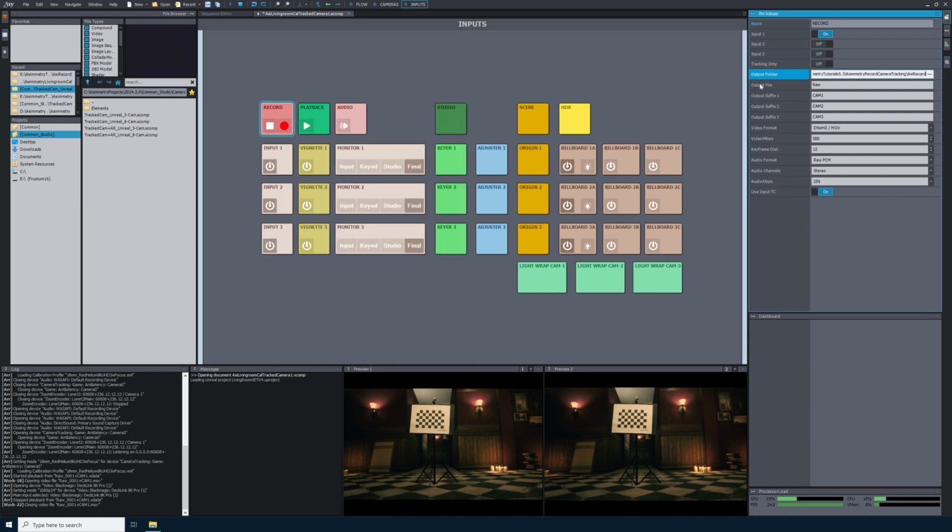Below output folder, we have output file. This is where you can create a unique name for your recording. I will leave my naming convention set to the default raw. Below output file, we have output suffix 1, 2, and 3. This will help you differentiate which camera you've recorded. You have the ability to create unique camera names. For this tutorial, I'll just leave these set to default.